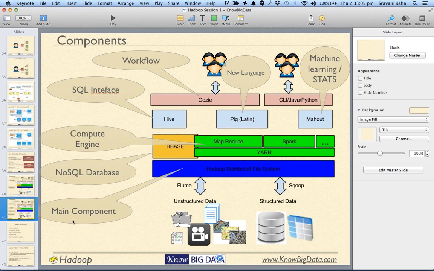All right, so let's have a look at other components available as part of the whole ecosystem. So these are the components available as part of the.